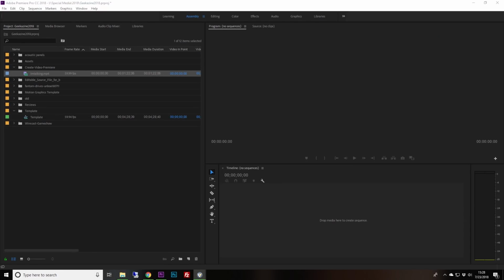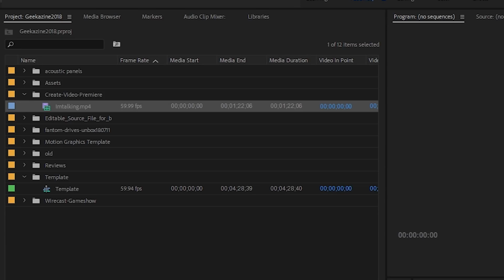Now, how I do it is, first of all, I go in and I create a template sheet here. And in this case, this is my template right here, where I have a template already created. I have all my editable content, the audio and anything that I would need to add, like the overlay, like my Geekazine bug that you see down in the corner right here, and anything like that.